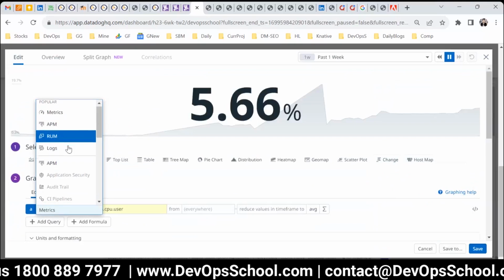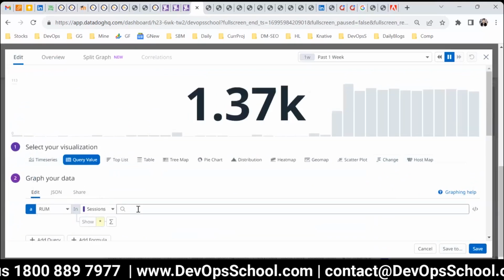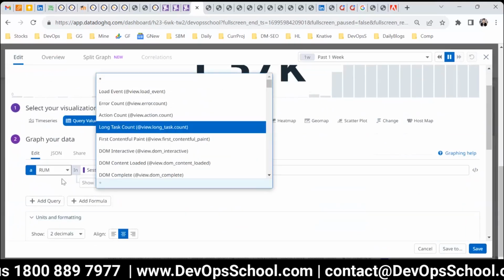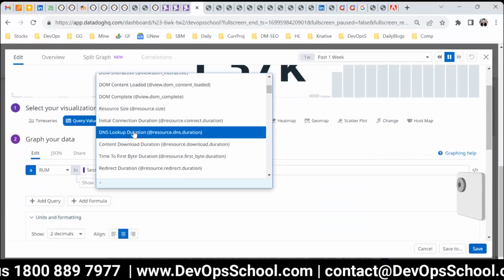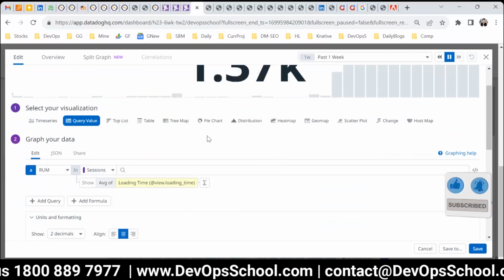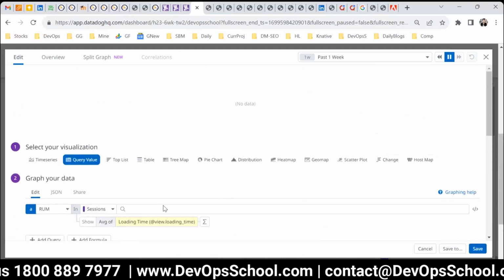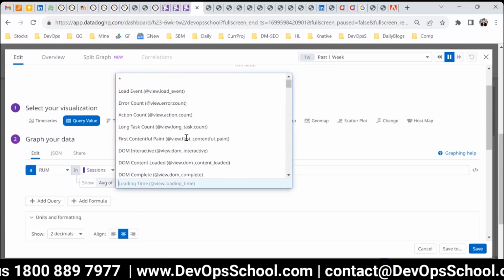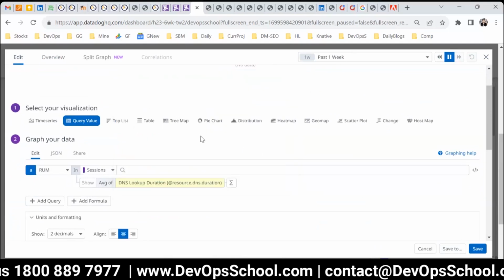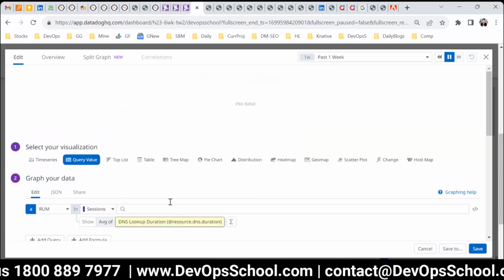Time series, query value. I want to know the CPU, or maybe the number of sessions. So I'm customizing it here. Go for RAM, the number of sessions, and what is the show count, all these things you can do. So you decide basically what you want. Okay, loading time, no, it's not there, data is missing actually.